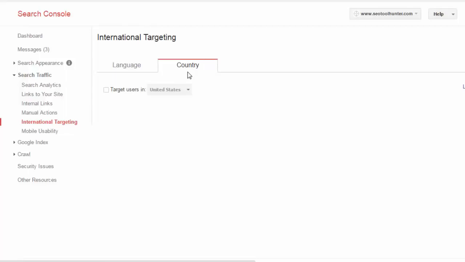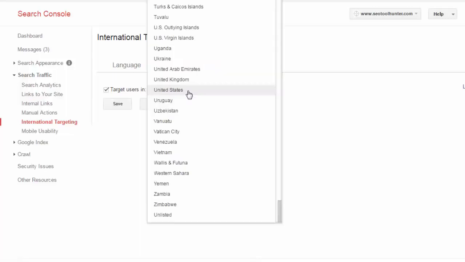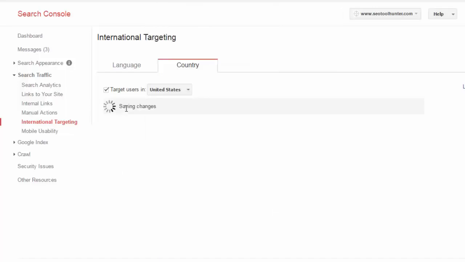Now under country, let's say you are targeting users in France again. If you have a country-specific extension, then Google is already going to recognize that you are targeting users in that specific country. But if you keep your domain more generic, so you're using a .com, .net, .org, anything that's not country-specific, but you still want to target specific countries, then you want to let Google know that here. You can do that by selecting target users in, then selecting any country, and clicking save. That is going to update that for you.